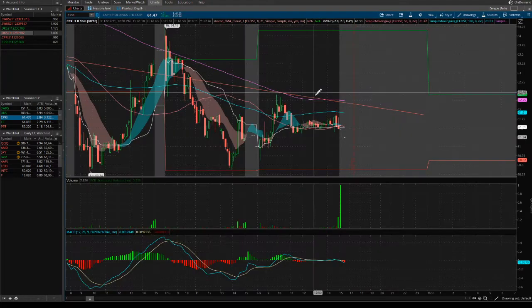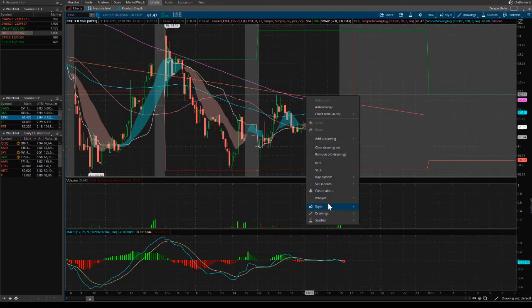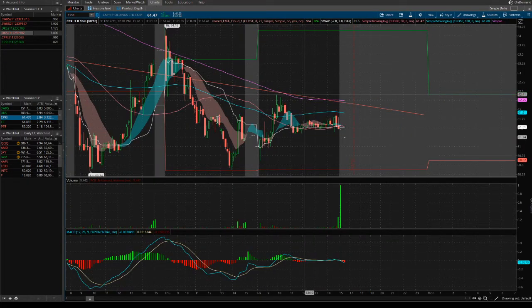Yeah, and do that. Go up here, create alert, buy $63 calls. And then here, once again, this is kind of lower, so you probably want to have it off of this kind of low. So buy 60 puts.